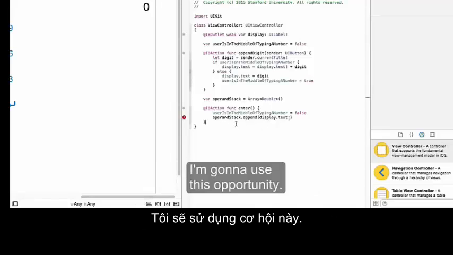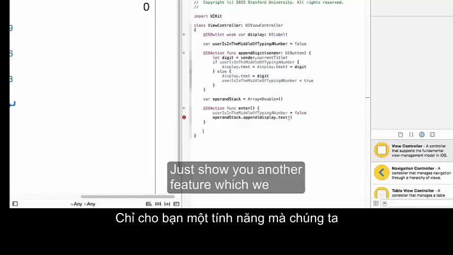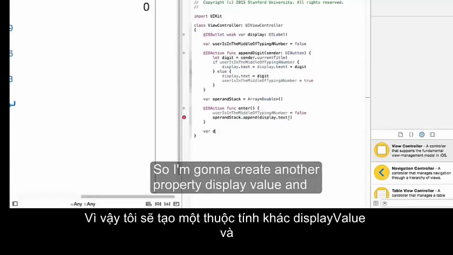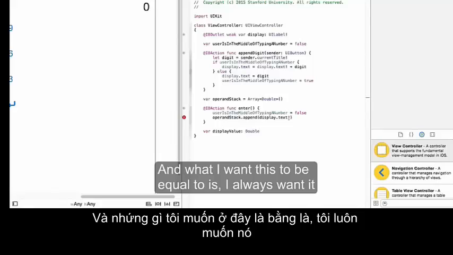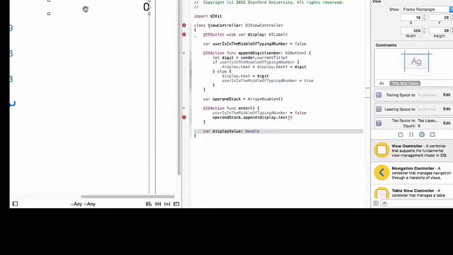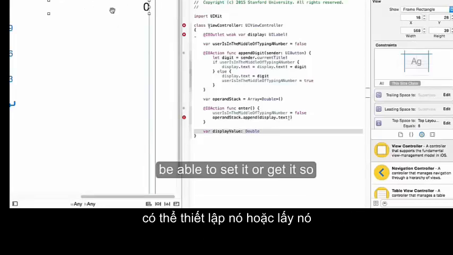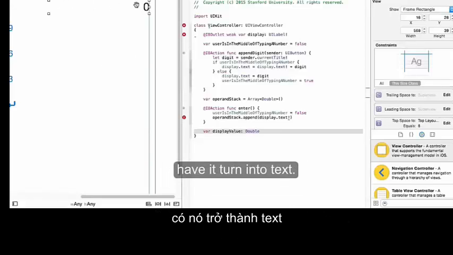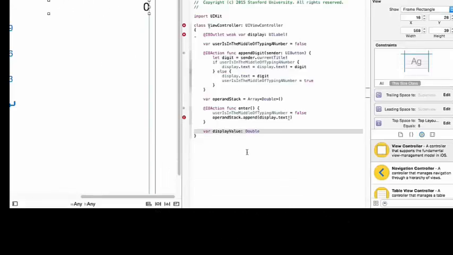I'm going to use this opportunity to show you another feature, which is called computed properties. So I'm going to create another property, display value, and it's going to be a double. What I want this to be equal to is always whatever's in this display converted to a double. Okay, and I want to be able to set it or get it. So I want to be able to get the value of this double. I also want to be able to set it as a double and have it turned into text.